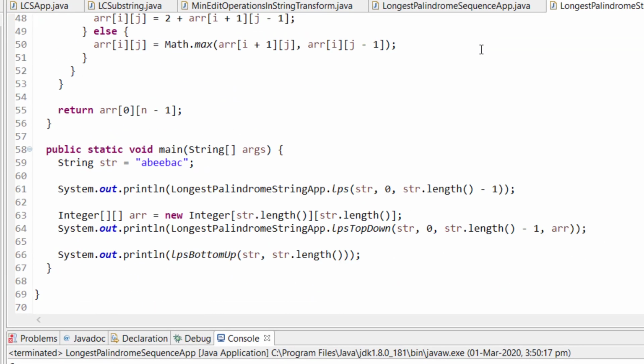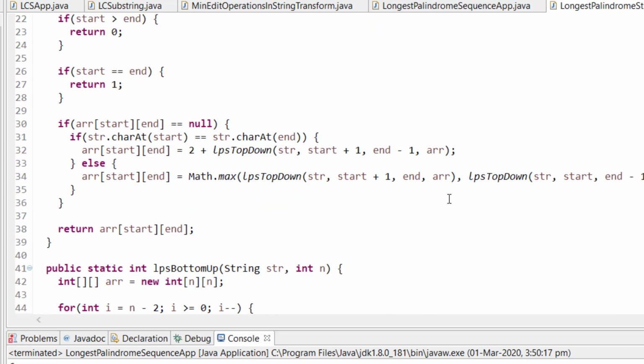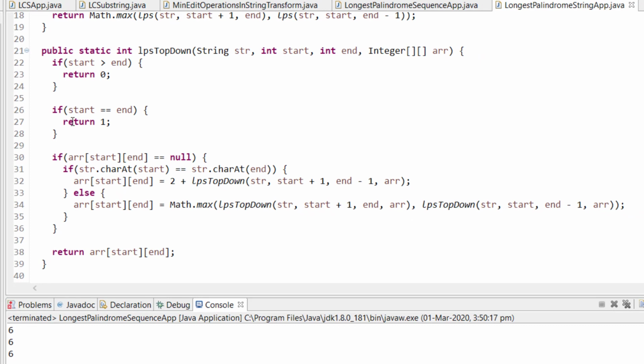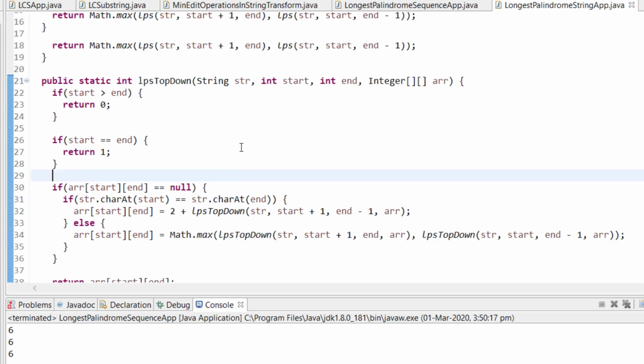So here basically we are taking a storage as an integer array, a 2D array. The 2D array will be of length n, so if a string has n length, it will be an n cross n 2D array, right? So this is how we'll store the value. Now you will see the difference. These conditions are again the same: if start is greater than n, then return 0, and if start is equal to n, then return 1. So now you see what's the difference.